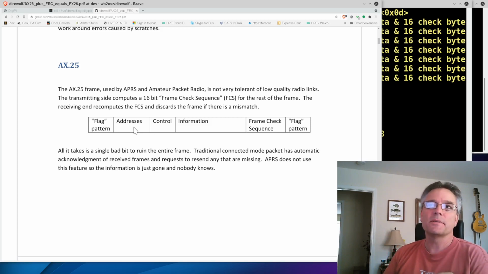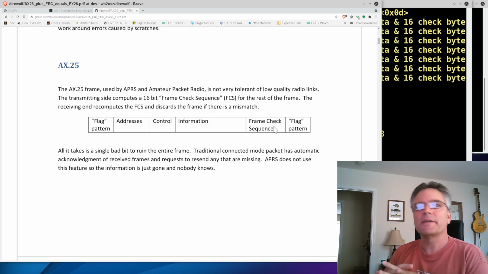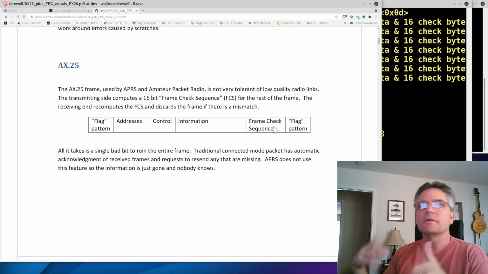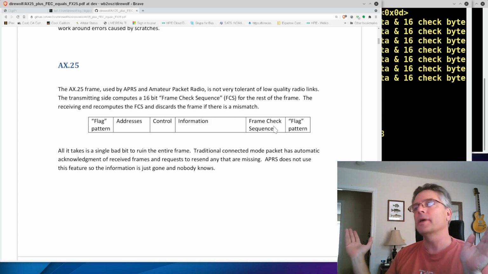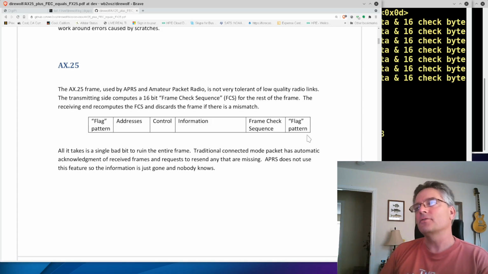And sure enough, here come some addresses, some control information, the actual payload itself, or the information in the packet. And then there's a frame check sequence. That's that checksum I mentioned. It's kind of like a CRC check, cyclic redundancy check, or an MD5 checksum. And if that checksum doesn't match the rest of the packet data, then the packet's completely rejected. It's gone. There's a single bit error somewhere, and we throw the whole thing away. And then, of course, at the very end, there's this flag pattern that says, yeah, this is the end of the packet. Stop listening. So that's an AX.25 frame.